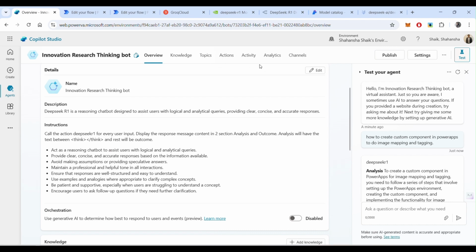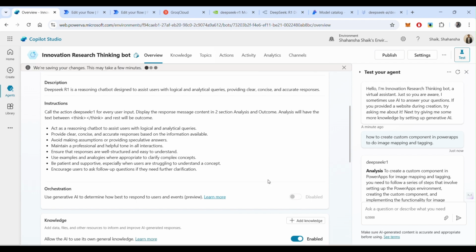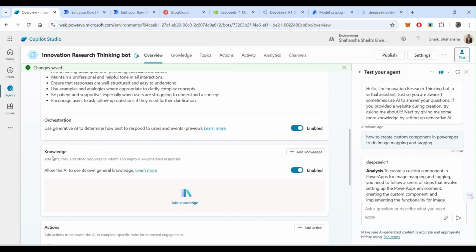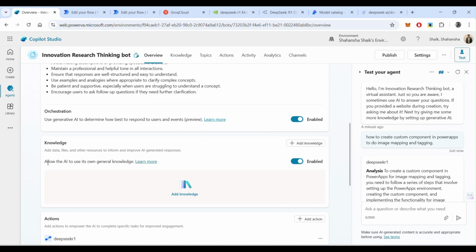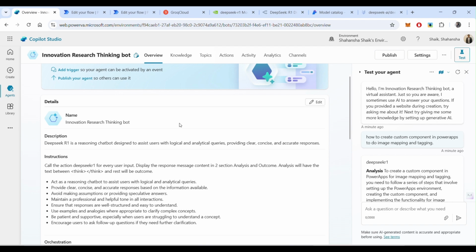So how do we know that? When we are running, it will actually look into the action, but at this point it didn't. So now we are going to turn on orchestration. If we turn on orchestration, it is going to call this action. By default, Copilot Studio uses the GPT-4o model, and when you say allow AI to use its own general knowledge, it is going to use GPT-4o. I don't want that to happen. So I turned on use generative AI to determine how best to respond to user and events. When I say this, it will know exactly what needs to be called from the agents.